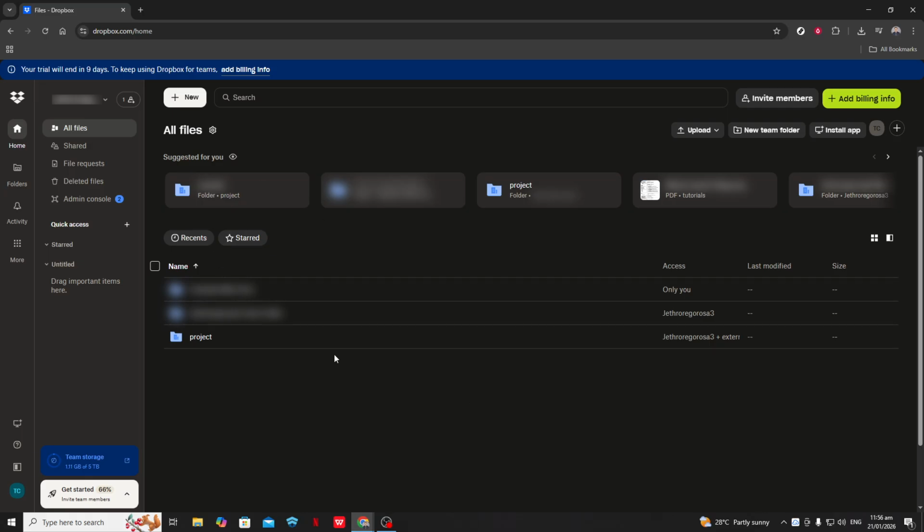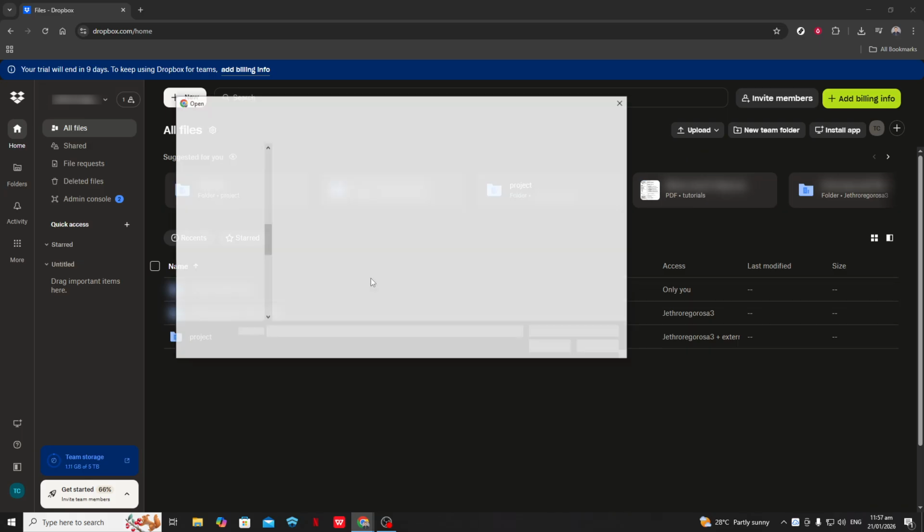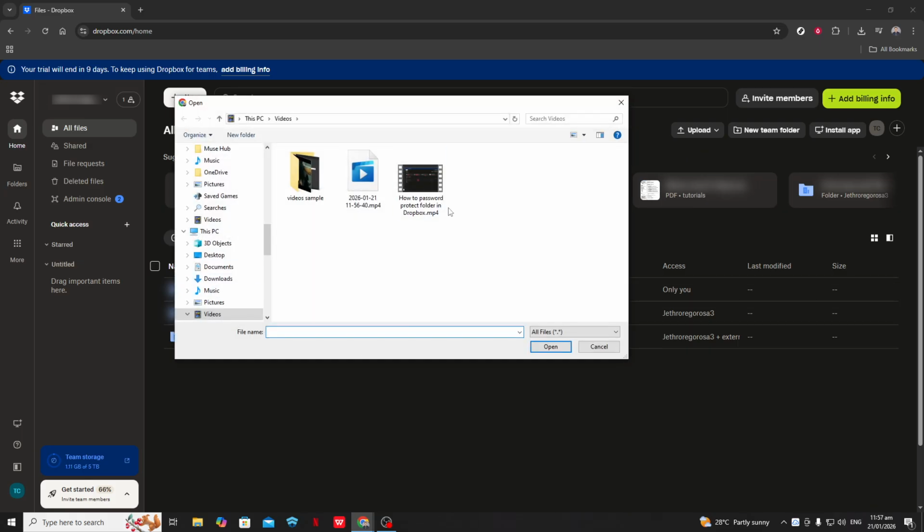If it's still on your computer, simply upload it by dragging and dropping it into the Dropbox window, or by using the Upload button and selecting it from your device. Wait for the upload to finish before you share it, so the other person can access the complete file.